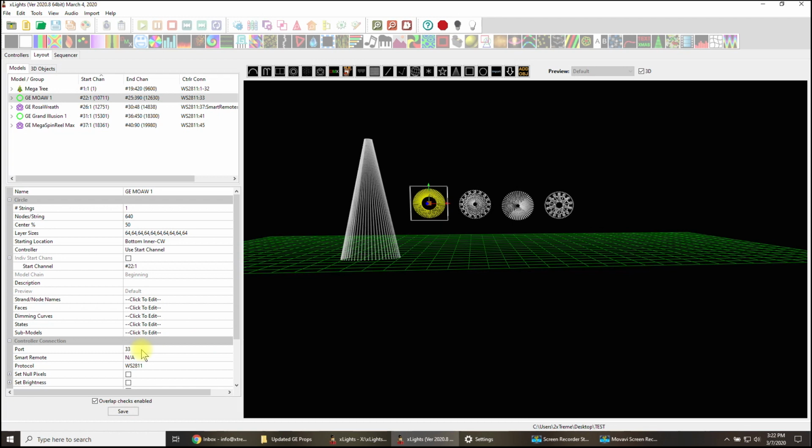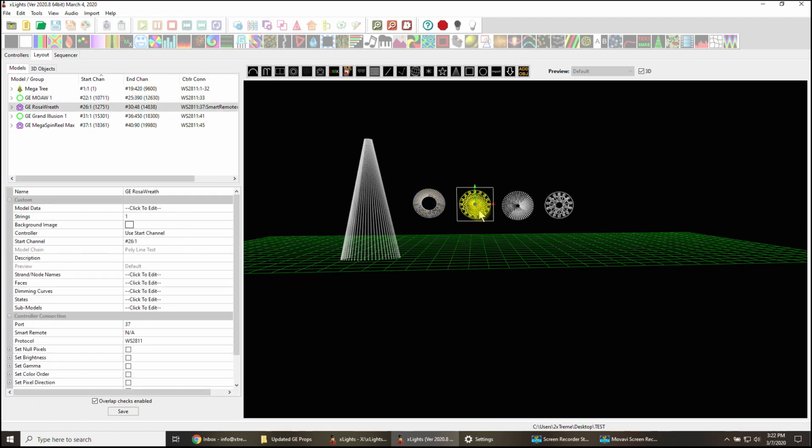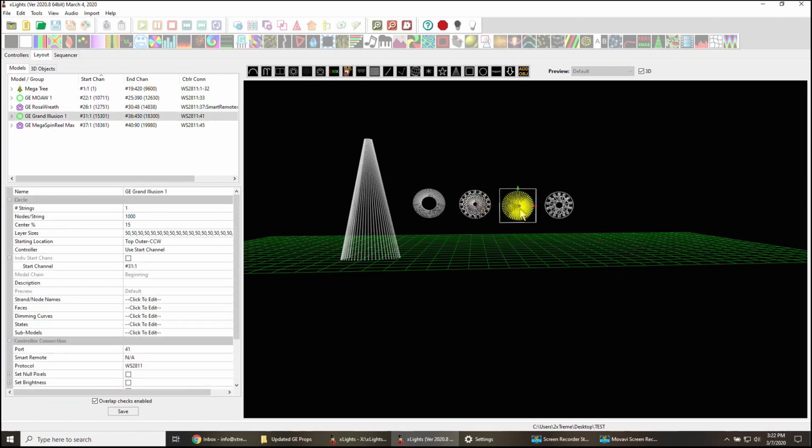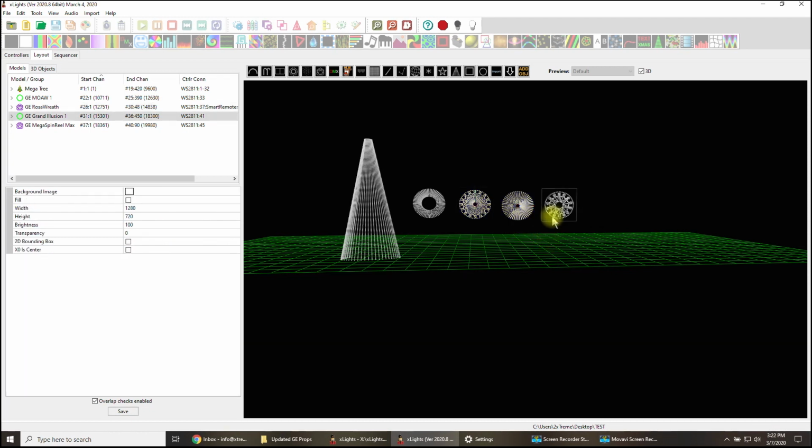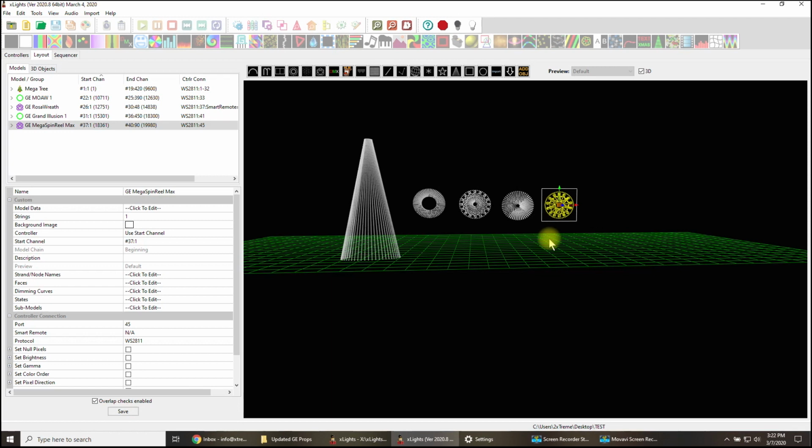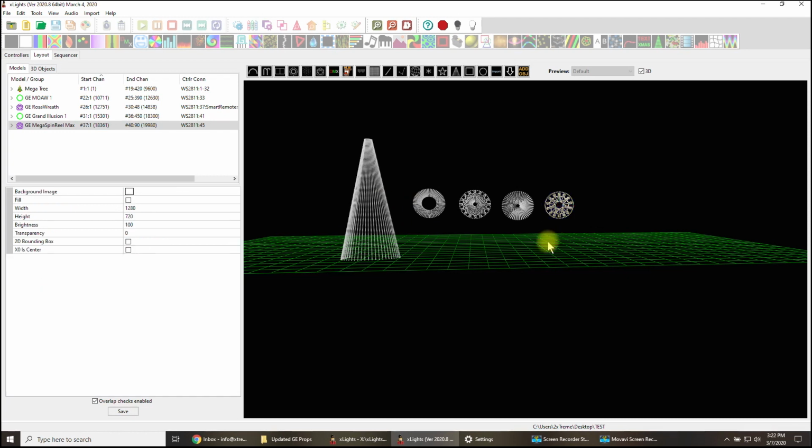I'm going to start this on port 33, and then I'm going to start this on port 37, this on port 41, and this on port 45. So believe it or not, it may be a little overkill, but I'm running all of these off of one F48. Could I get more? Sure, of course. But I wanted to keep this as simple as possible.